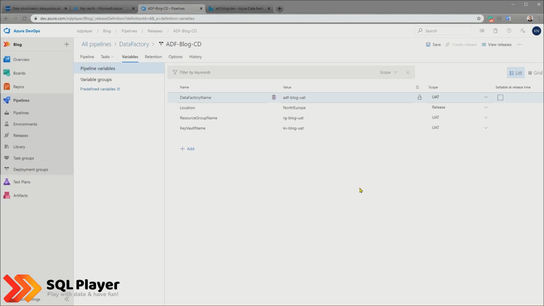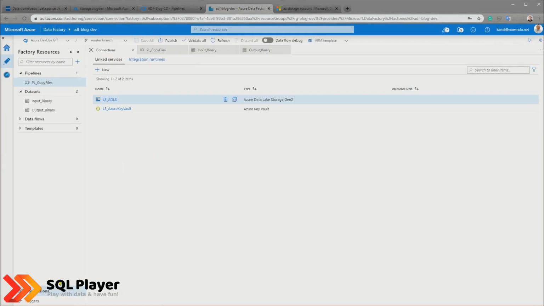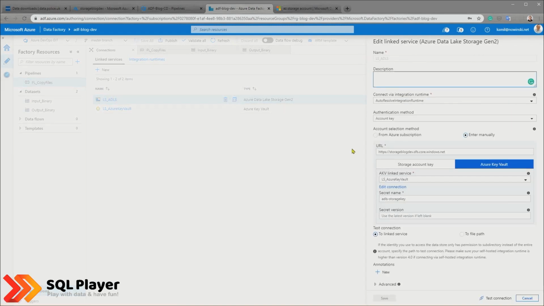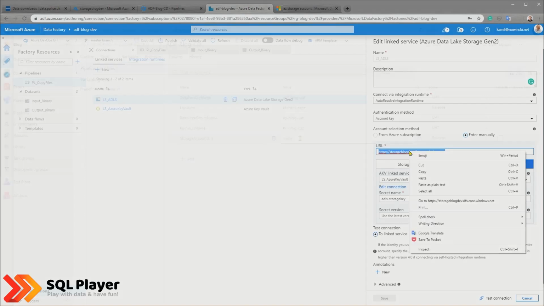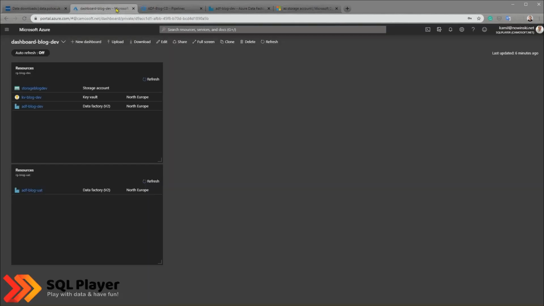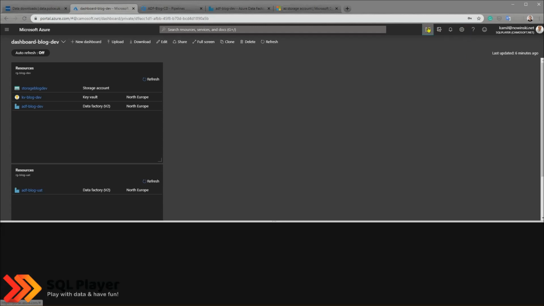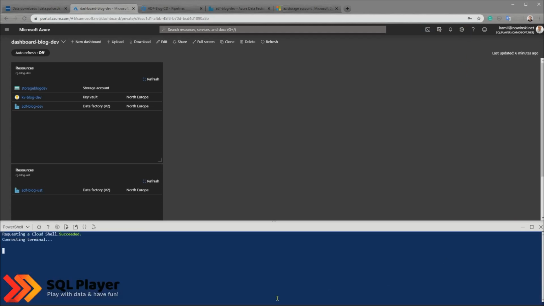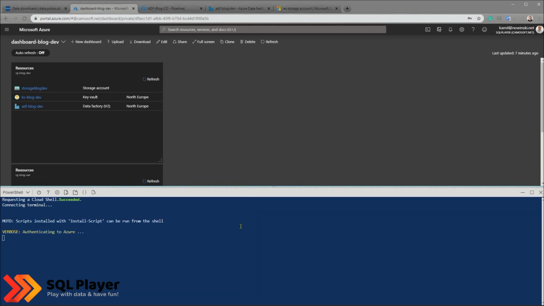And a similar thing applies to the storage account. In this case, we need to replace the storage account URL. Let's copy that from the existing one, just changing the few letters related to the environment. So I'm going to use Azure CLI to create a new key vault and a new storage account.